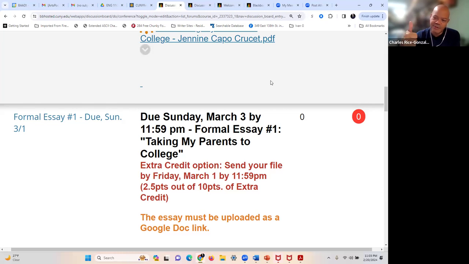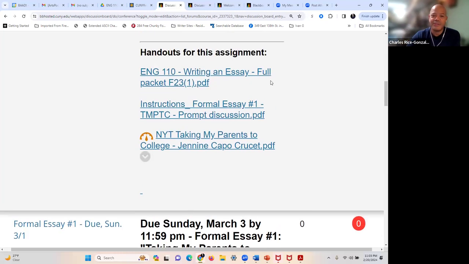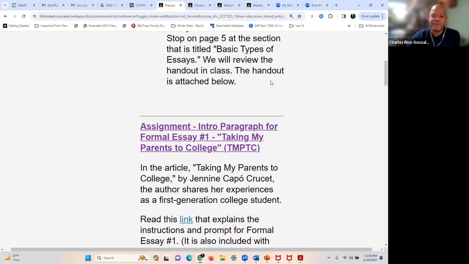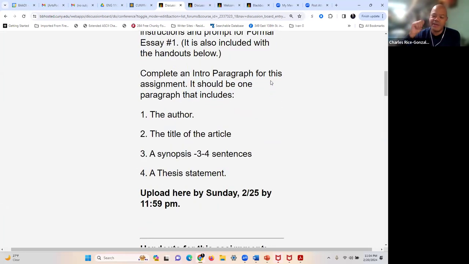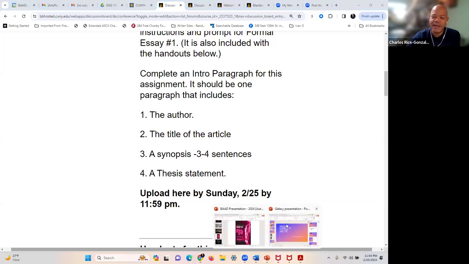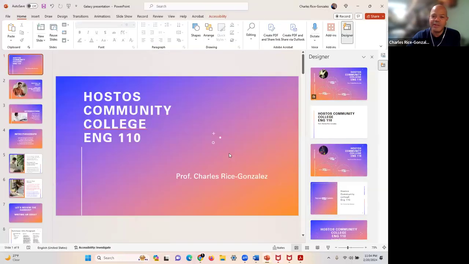We're focusing on the intro. The assignment that's going to be due on the 3rd is the whole essay with all 3 parts. So for now, what's due on Sunday, February 25th, is just the intro paragraph. And intro paragraphs, when reading, have the author. They name the author, the title of the article, a synopsis, which is a couple of sentences to describe it, and a thesis statement.